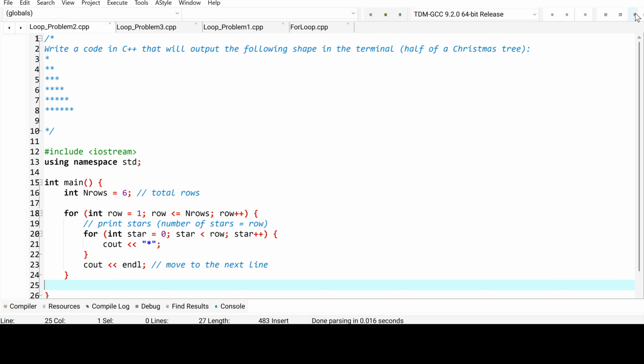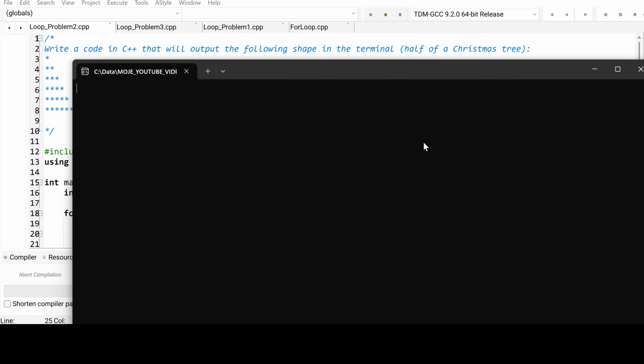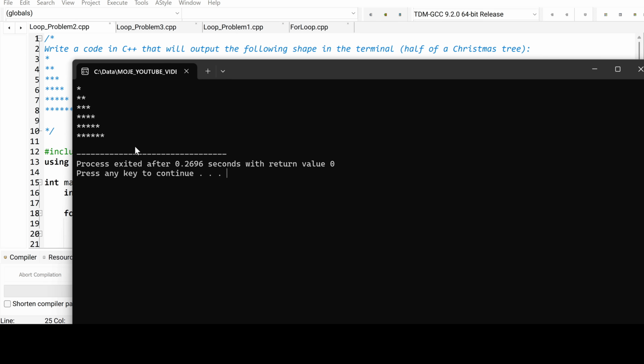This program is a great example of nested loops. The outer loop counts the rows, while the inner loop counts the characters within each row. By combining them, we can build patterns on the screen.